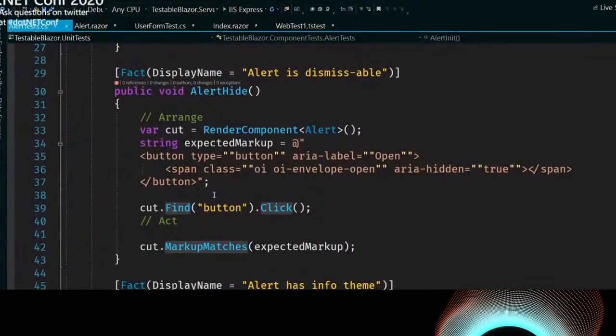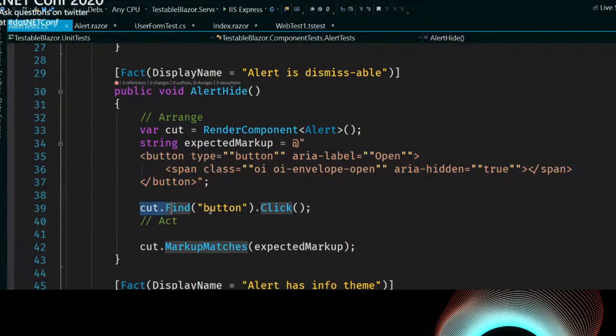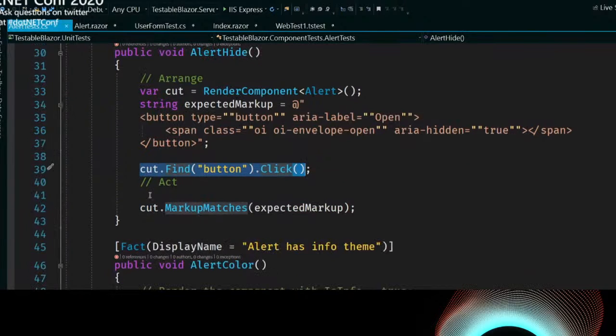If we look at our unit test, this is the unit test that's failing. We're rendering an alert box. We're expecting an open button to be displayed to reopen the dismissed alert box. We're clicking on the close button, and then we're comparing the markup to see if it shows the open button now that the close button has been clicked.